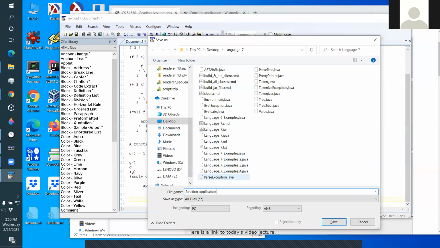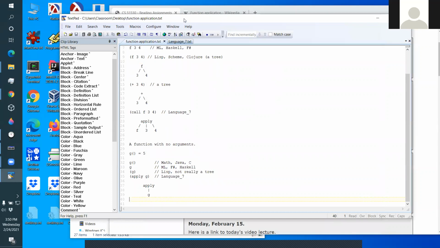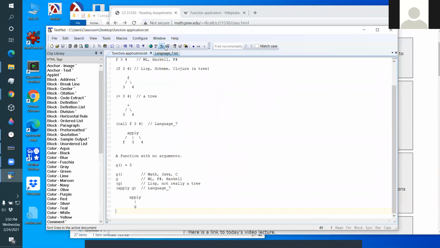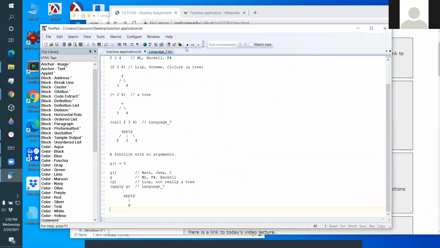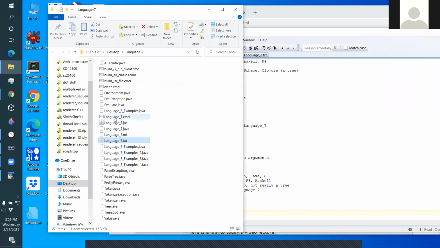Okay. So I'm going to save the notes. Now, what about defining a function? Let's just do some examples of it. Let me build the... Oh, it's already built.